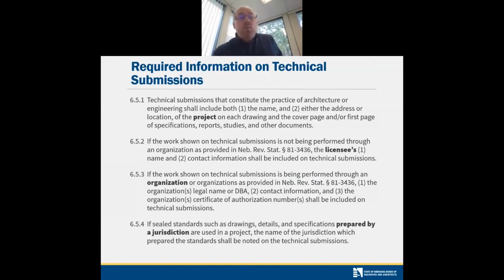In addition, if that work is not being done through an organization, the licensee should put their name and contact information on the technical submissions. Now, licensees may already be doing this. The board is just codifying this in a rule.